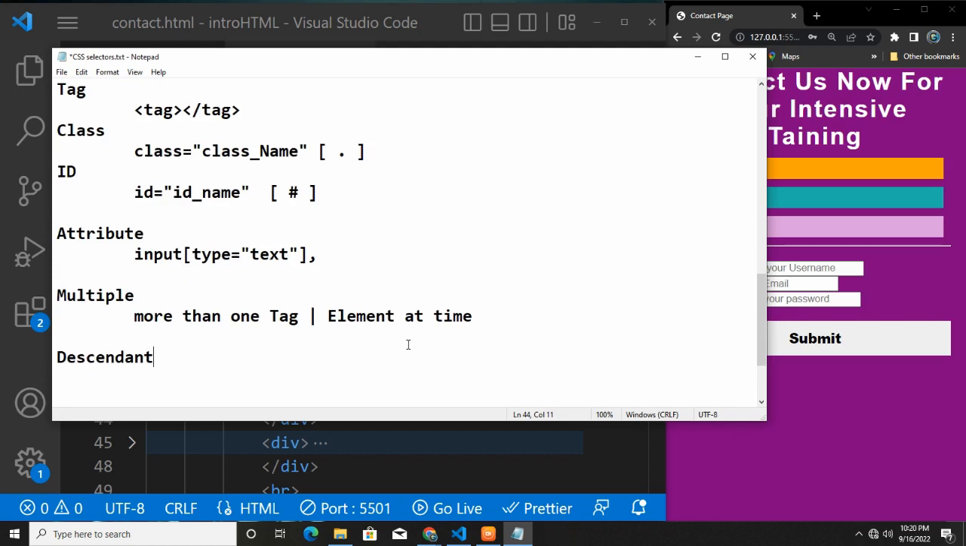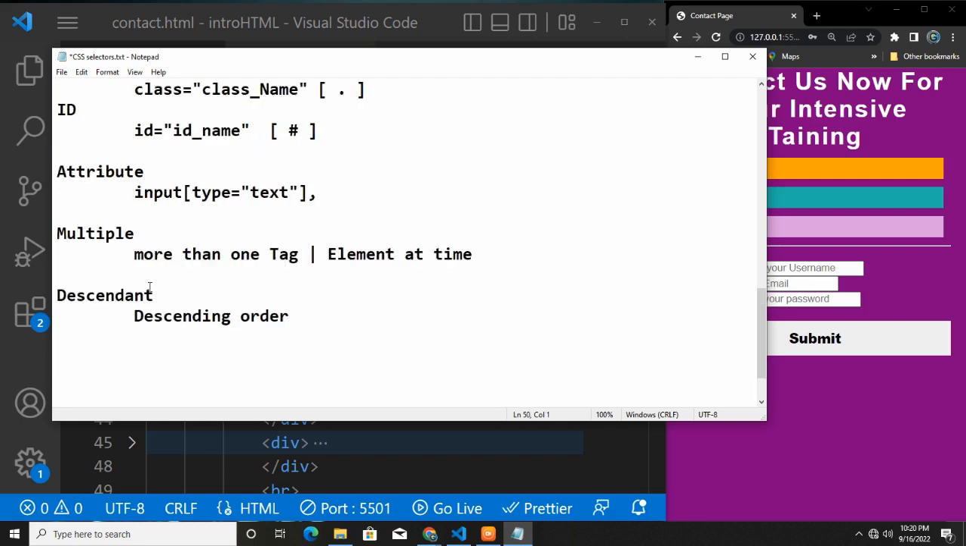The descendant selector is a type of selector where you select in hierarchy. I don't know the spelling of hierarchy. So it's a hierarchy kind of selection, where you select elements in a descending order. I'm going to be touching two of them. And for the multiple selector, what we do is separate the selectors with commas. So that's what we do.